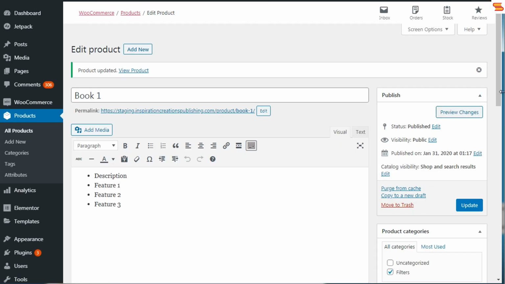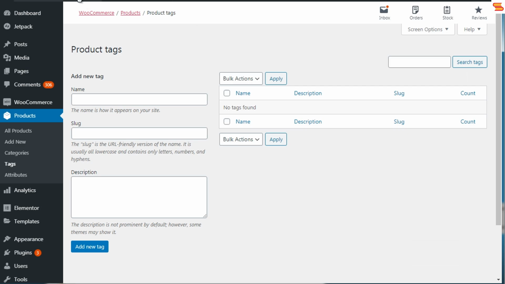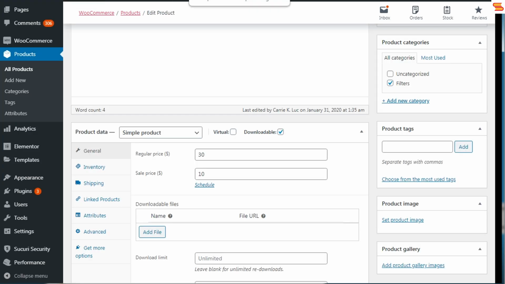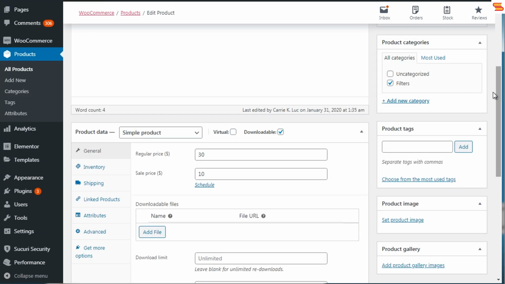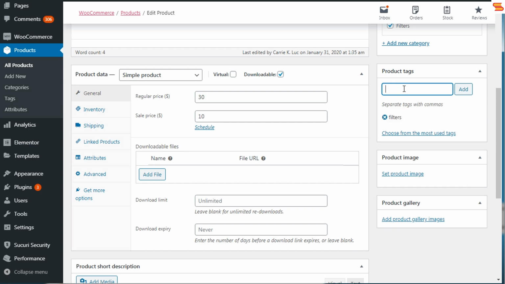The same thing holds true with product tags. You can create product tags over here, or you can simply create them over here. Let's say, for example, that we're going to create the product tags over here. This is a water filtration device, so we can say something like filters, and you can click enter, and then something like water, let's say 1-year warranty.